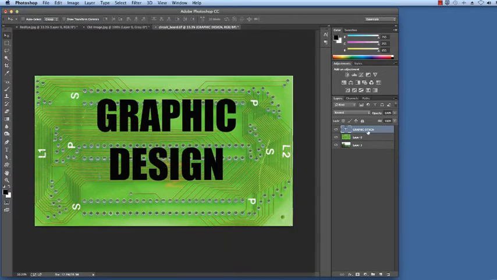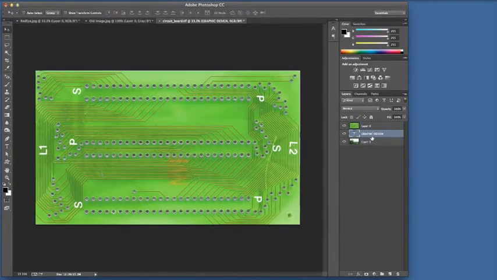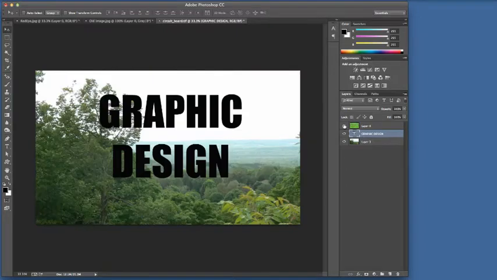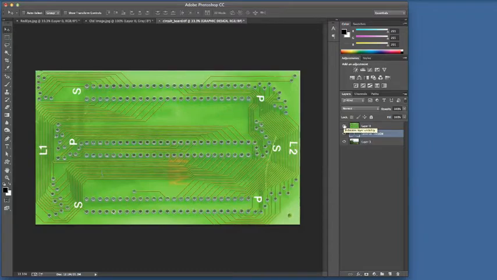To do that, in my layers palette, my text layer needs to be below my image. So what I'm going to do is click and drag and put it below my circuit image. Now it looks like it's gone, but if I turn the eye off, it's right there, right? So I'm going to fill this with the circuit image.